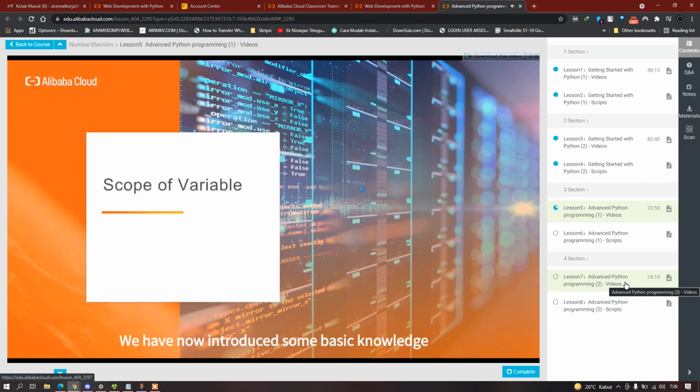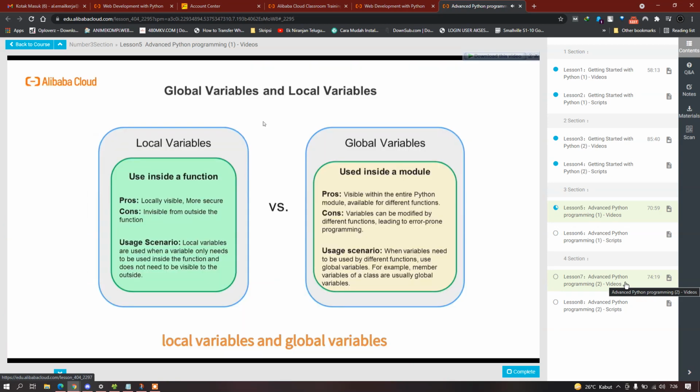We have now introduced some basic knowledge of function writing in Python. Let's talk about the concept of variable scope in the Python programming language. The scope of variables in Python is made up of two types, local variables and global variables. Let's take a look at why this is. This is because they are used in different scenarios. Local variables are used when they only need to be visible inside a function and not outside. That's the usage scenario of local variable.